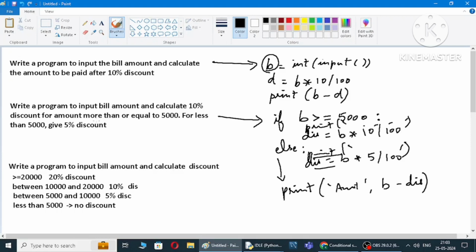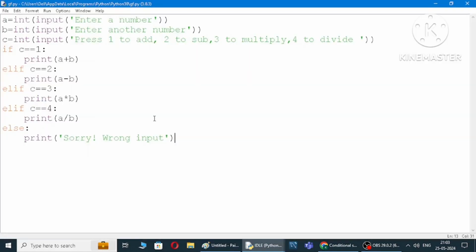Okay, the same program, here I have given 4 conditions. Input the bill amount and calculate the discount based on this condition. Greater than or equal to 20,000, then 20% discount. If it is between 10,000 and 20,000, 10%. 5,000 and 10,000, 5%. Less than 5,000, no discount. So let me directly show you how to do it in the program.